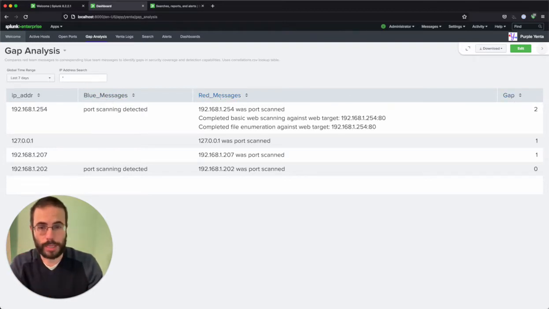The red messages are going to be from your attack logs. This is where Yenta is actually generating these logs as it does some very basic types of attacks. This is not a full pen test or anything like that. This is fully automated, and for now it's fairly basic, and I can show you some of the different modules that Yenta currently has.